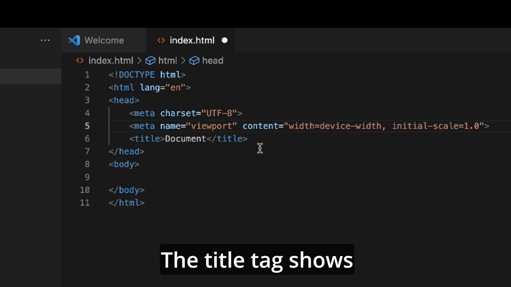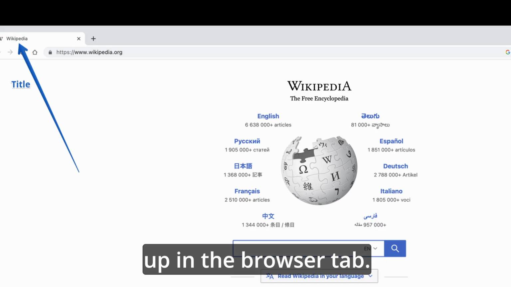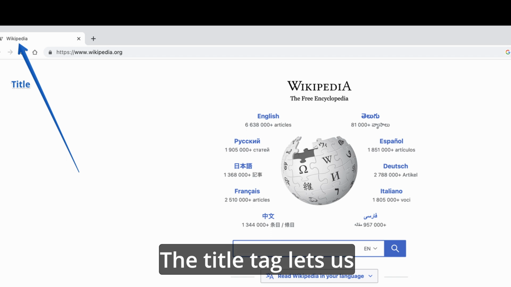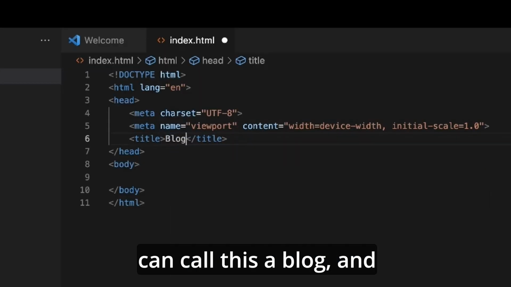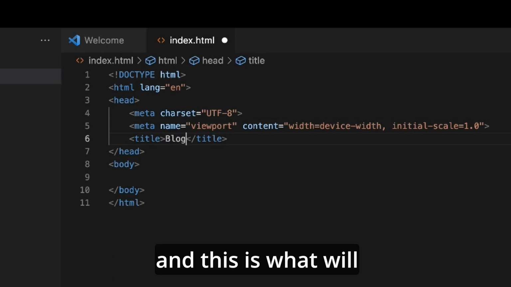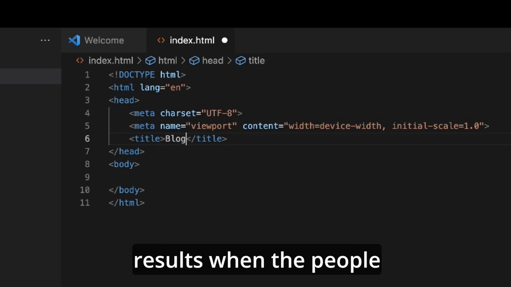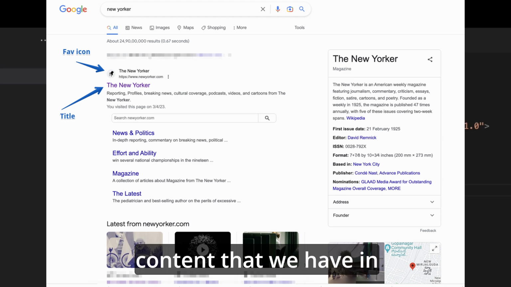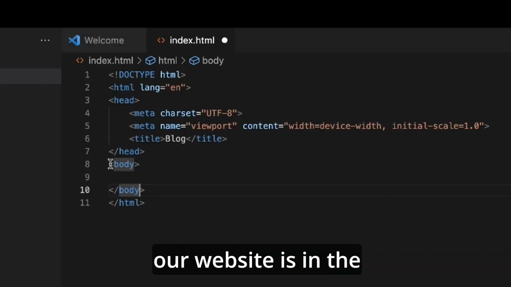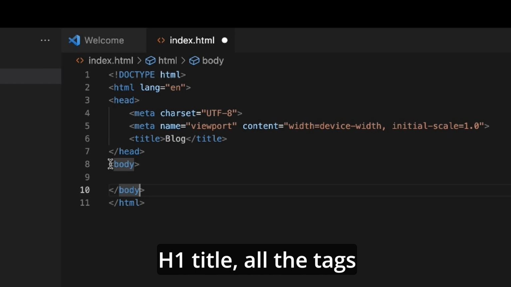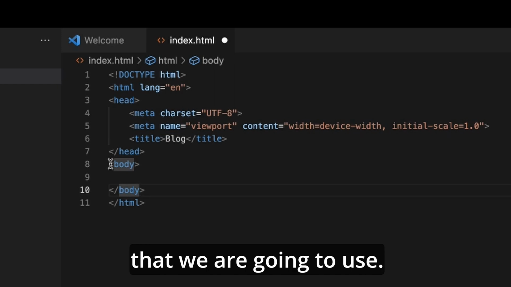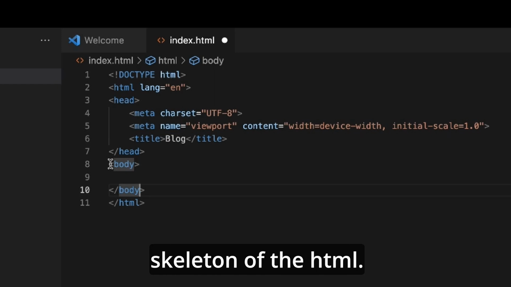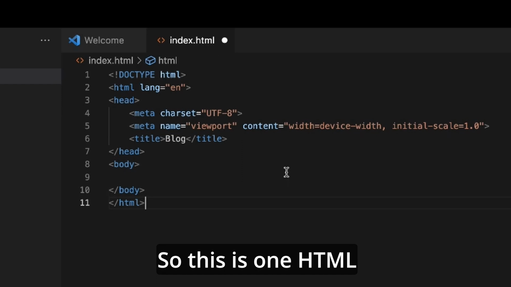The title tag shows up in the browser tab. The title tag lets us set the title of our document. For example, I can call this a blog, and this is what will show up in the search results when people search for it in Google. And all the visible content that we have in our website is in the body tag, like all the H1 titles, all the tags that we are going to use. So this is called the bare bones skeleton of the HTML. So this is one HTML doc.